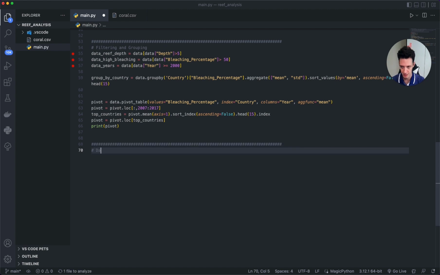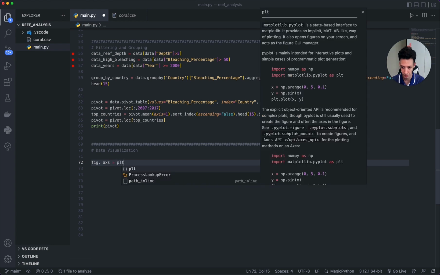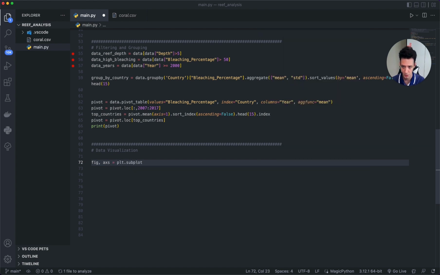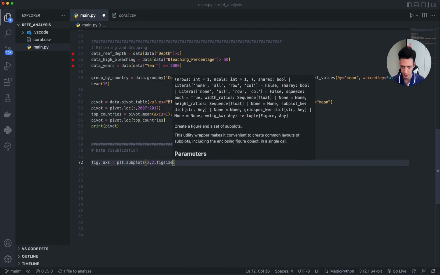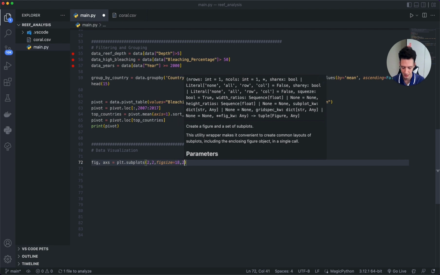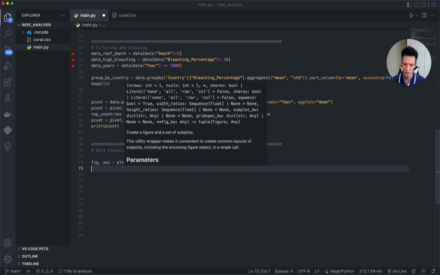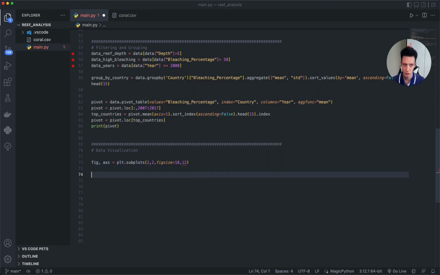I'm just going to say data visualization. So I'm going to create a figure and an axis. This is going to be matplotlib subplots. Okay, it is going to be a 2x2 grid, and the figure size, I want this to be quite wide, so I'll say like 18 by, not 20, 12. Okay, good numbers. So let me go up to our questions. What did I do here? Oh, needs to be a tuple.